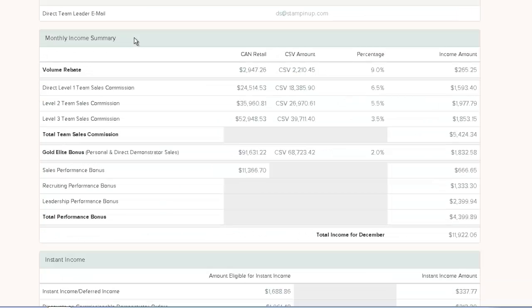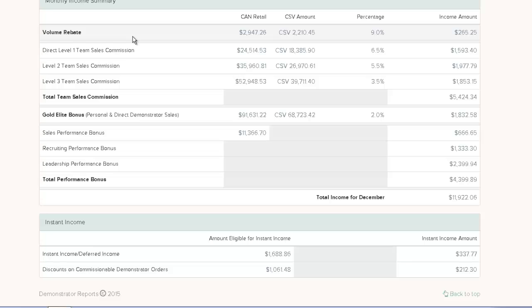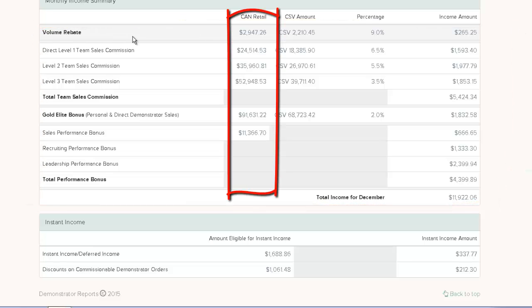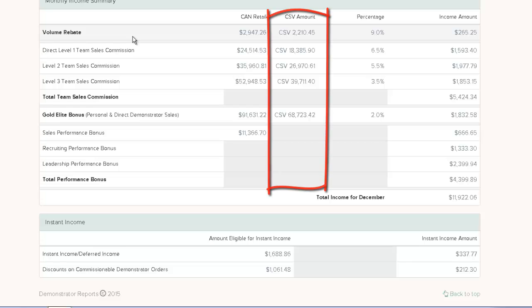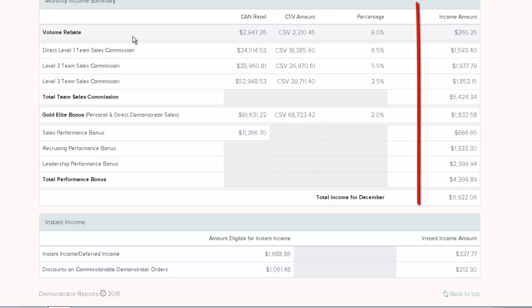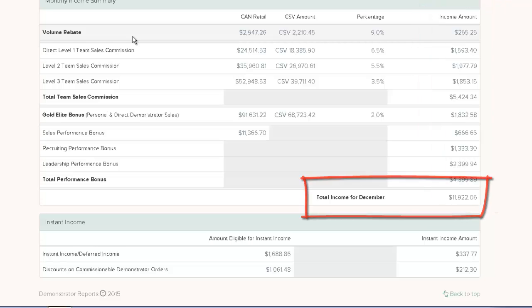If you scroll down, you'll notice 2 tables. The first table covers your monthly income summary. It will show your sales in your local currency. Our example demonstrator is in Canada, so it's in Canadian dollars. You'll notice in the next column, the system has converted that to CSV. And in the final column, you'll notice it totals the amounts, and you get a grand total here at the bottom.